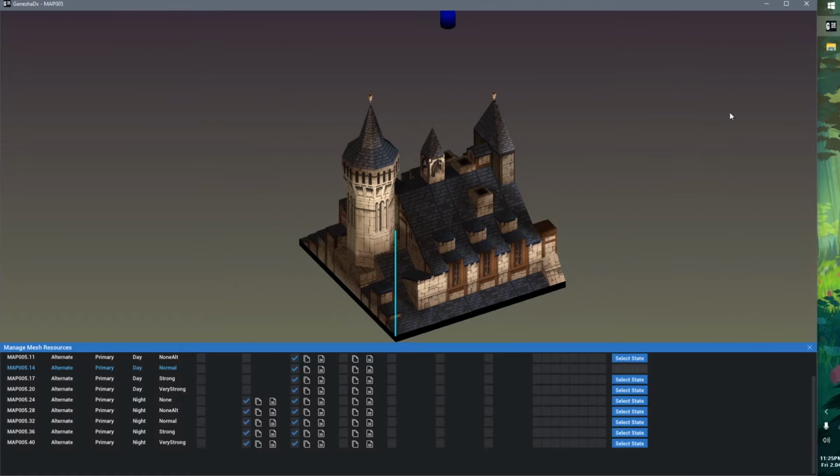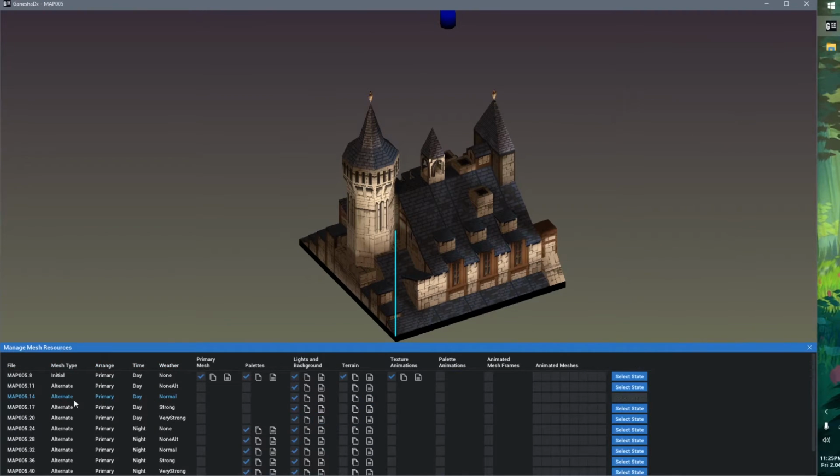So let's take a look at the map resources again. We can see that map 005.8, its arrangement is primary, day, none, just like we saw. We also see that it's got a check mark under primary mesh, one under palettes, one under lights and backgrounds, one under terrain, and one on texture animations. However, ones below it may or may not have check marks. The ones under lights and background, each of these has check marks for each of these different resource files, whereas the ones for texture animations do not.